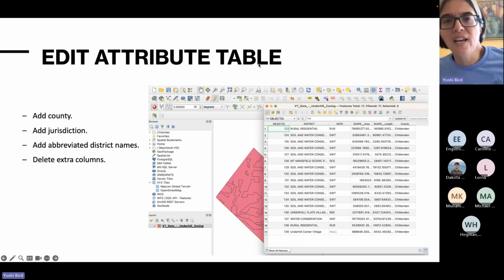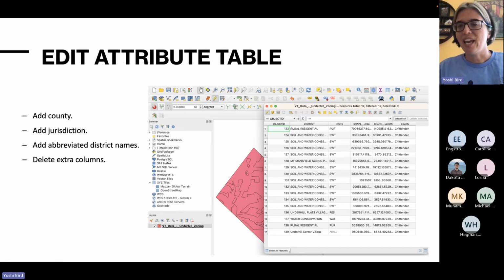This is what editing an attribute table looks like. The attribute table looks a lot like something you'd see in Excel. For every one of our jurisdictions, you're going to add a county column. That's the Chittenden County column here. You're going to add a jurisdiction column. For this one, I think it's Underhill, so it would have an additional column that would say Underhill. You're going to add abbreviated district names, so it might be something like RUR, SWT, and those are included in the regulations. You're going to get those from the regulations from the zoning analyst team before you start all of your GIS work. And then you're going to delete any extraneous columns that we don't need, just to keep it tidy.